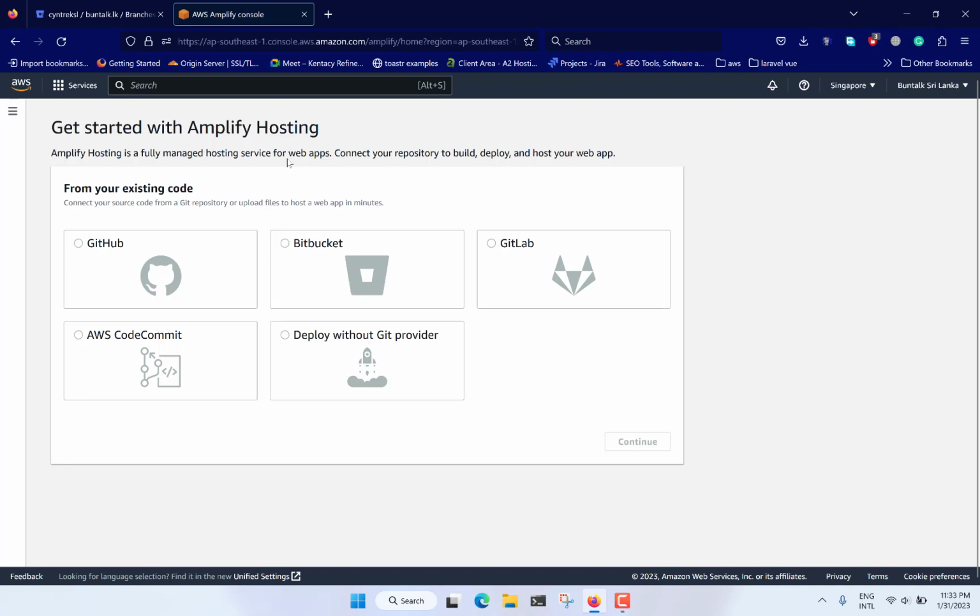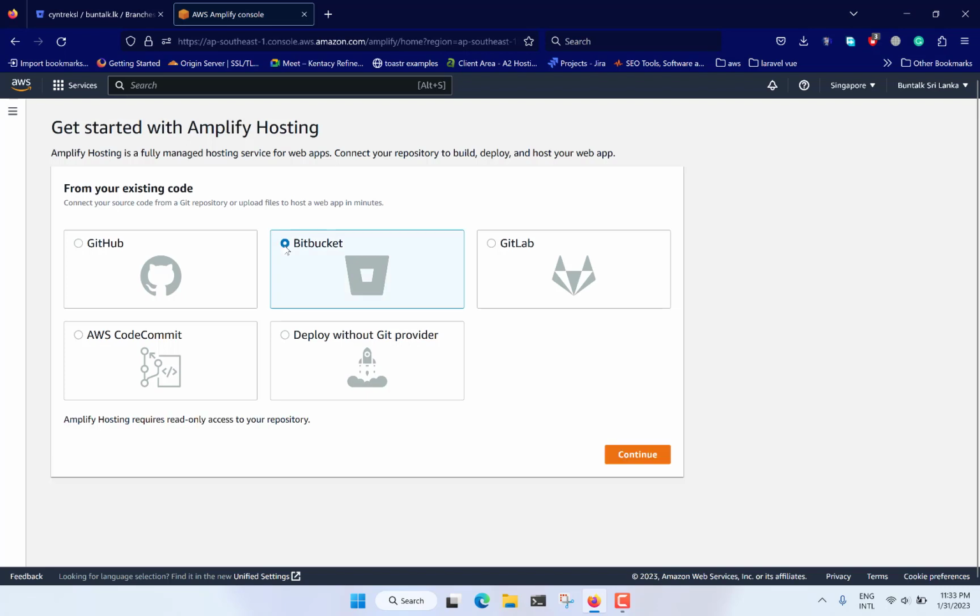There are a bunch of famous service providers for version control management: GitHub, Bitbucket and GitLab. Also AWS CodeCommit, and we can deploy without a Git provider. Currently I have the Bitbucket one, so I click on Bitbucket, then continue.